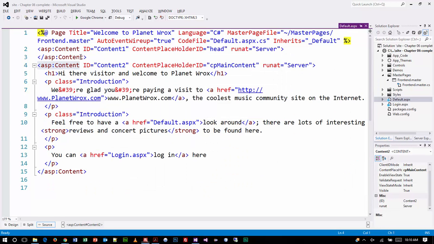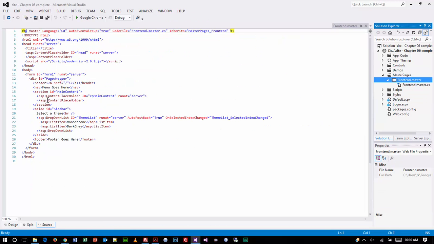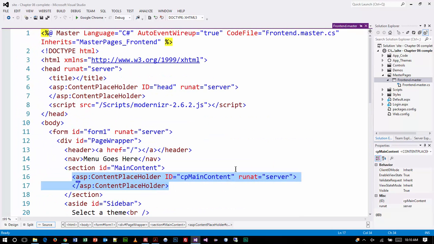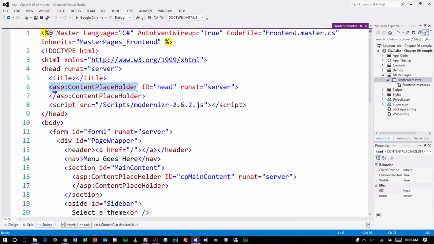All right, but if I go back to that master page, so we know where that content stuff is going. It's going right here. But notice at the top of the page, there's also a content placeholder for stuff that goes in the head section of the document. Because it's not unusual that you might have different script files you're pulling in, or different CSS, or what have you, right?